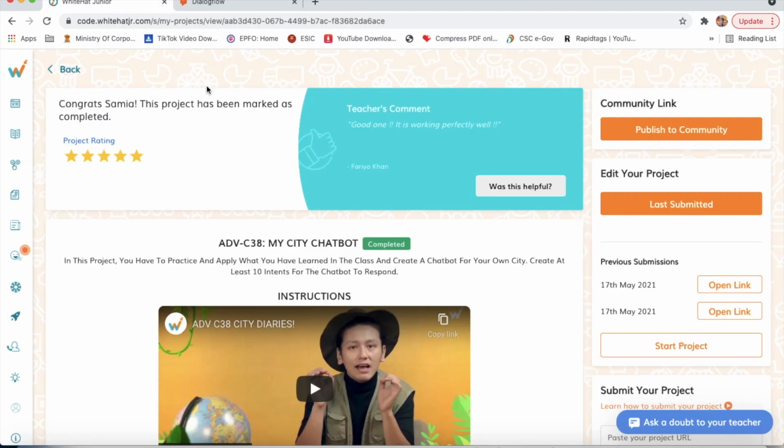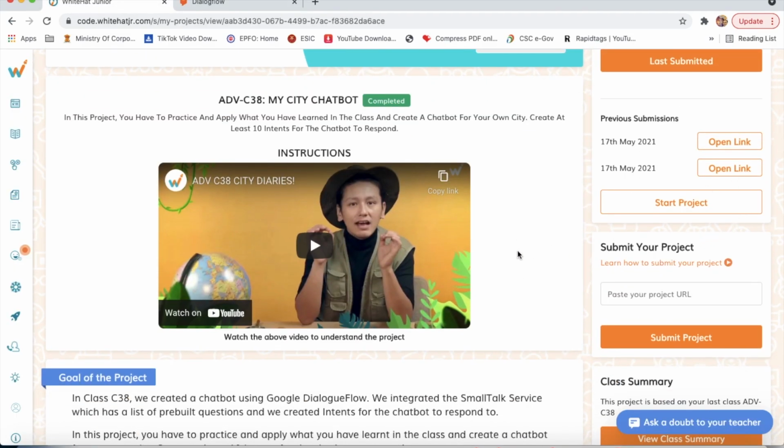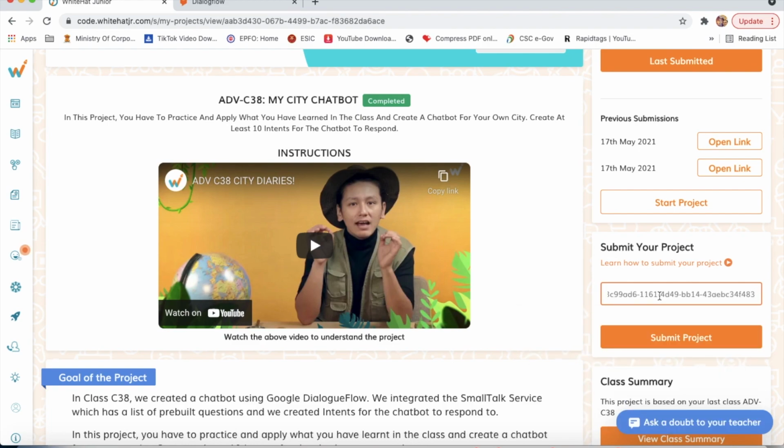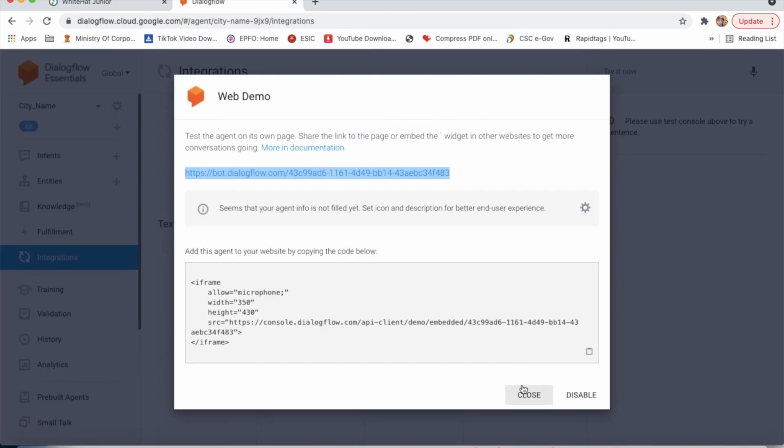And now I will go on WhiteHat Junior. And now I will paste it and I will submit my project. So my project will be submitted. So our project is done. So this is how I have completed my project.